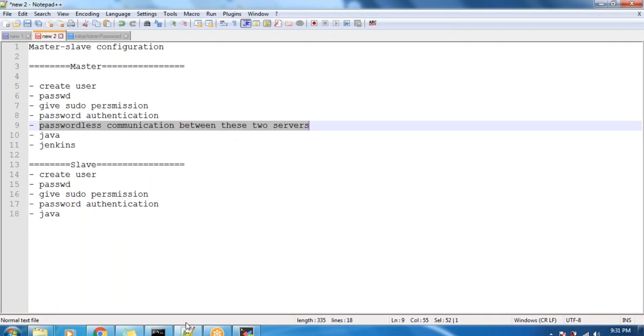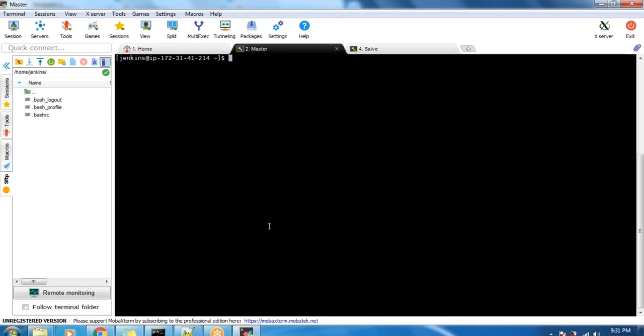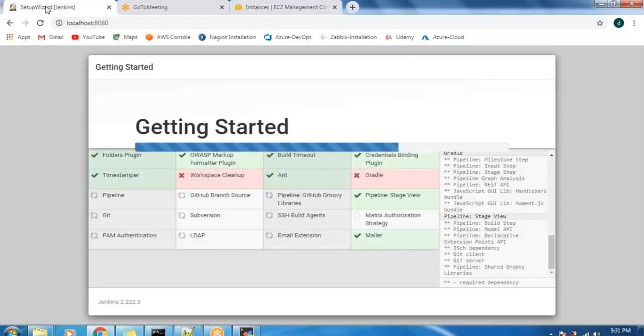Now we will install Jenkins. In order to install Jenkins, I need to download it. Okay, so yeah, there it is installed here.